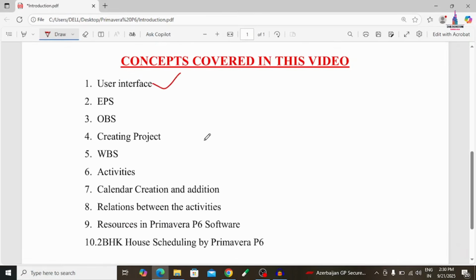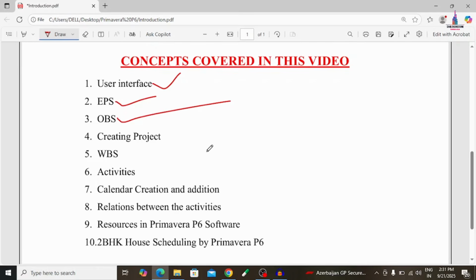Next one is EPS, Enterprise Project Structure: how to create the EPS and the basic concepts of the EPS. Next is OBS, Organization Breakdown Structure: an introduction, as well as how to create the Organization Breakdown Structure using Primavera P6 software. The fourth concept is creation of the project using Primavera P6. Next is WBS, Work Breakdown Structure creation as well as the introduction part related to Work Breakdown Structure.